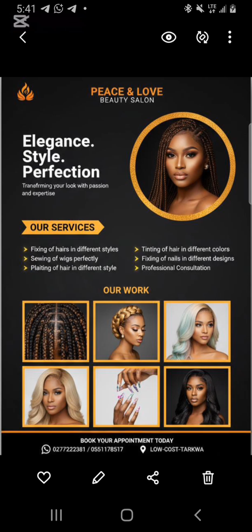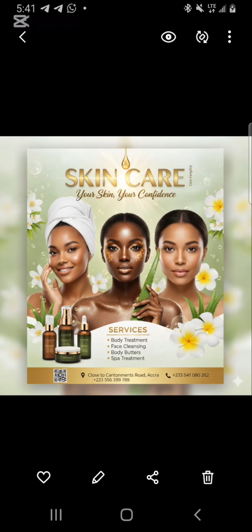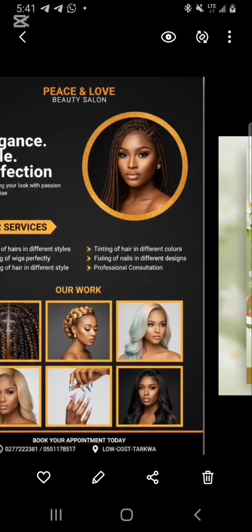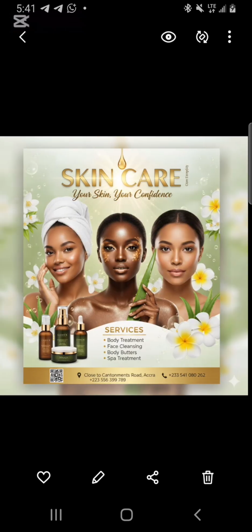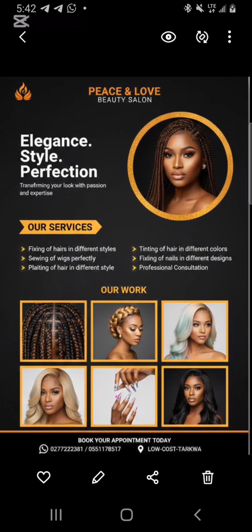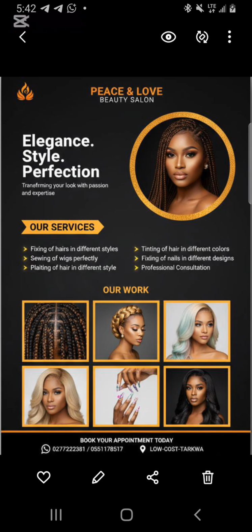So in today's video, I'm just going to show us how we can start using our AI. As you can see, all the flyers you are seeing here were generated by AI. All this one here, and this one, are generated by the AI. So how can you generate this particular flyer? Like this one now, just like a peace and love flyer that I designed for someone. So you too can design the same flyer and start generating an income.